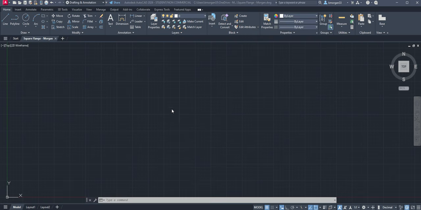Anyways, the file changed from DWT to just a regular DWG.